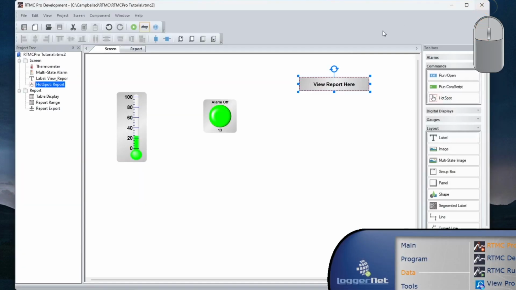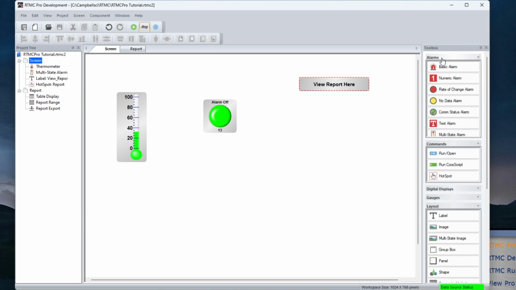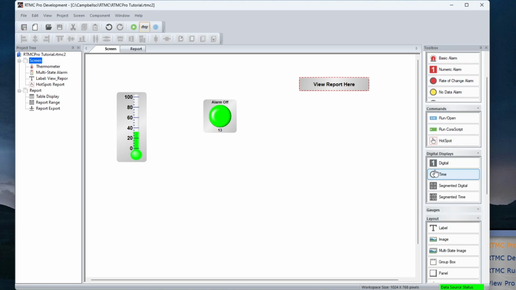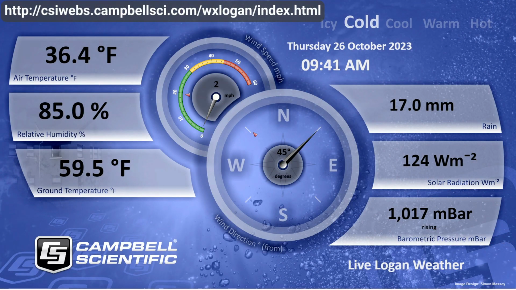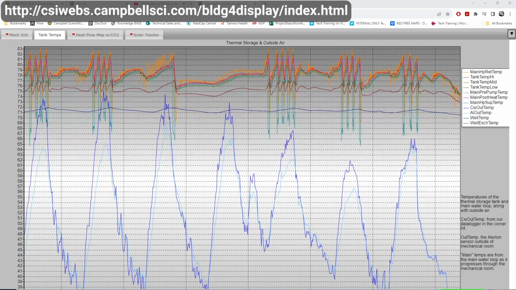There are quite a few more features of RTMC Pro that I haven't demonstrated. Look through the components in the toolbox before starting a project to see what's available. Watch for another video tutorial on getting data displayed on a website. There are several different approaches through RTMC Pro depending on the nature of the project and available IP communications options.